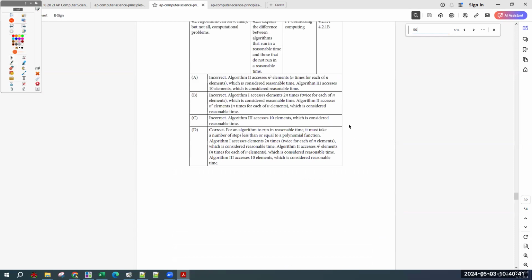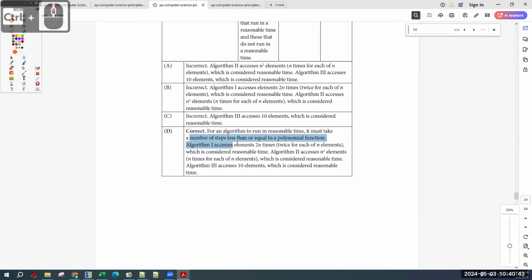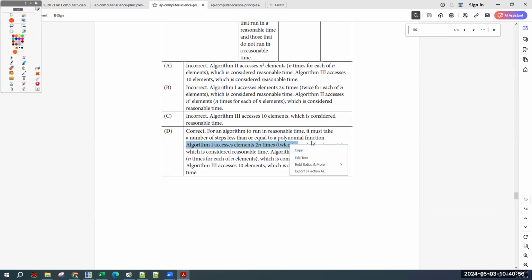50. Yes. For an algorithm to run in a reasonable time, it must take a number of steps less than or equal to a polynomial function. Algorithm 1 accesses elements 2n times, twice for every element in the list, which is considered reasonable. The second one accesses n squared elements, the number of elements in the list times the number of elements in the list. And the last one accesses only 10 elements, which is considered reasonable also. So all of these are considered reasonable.